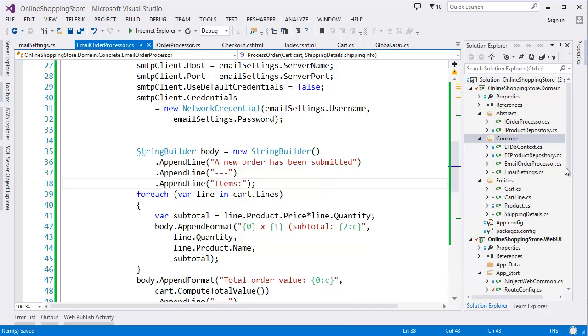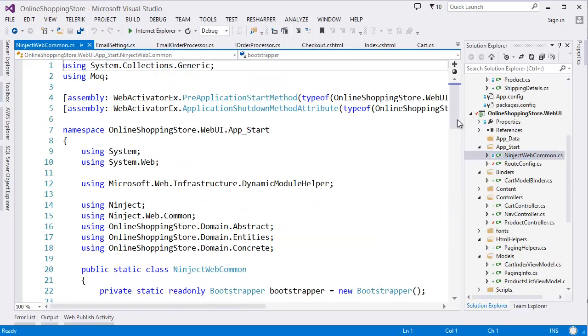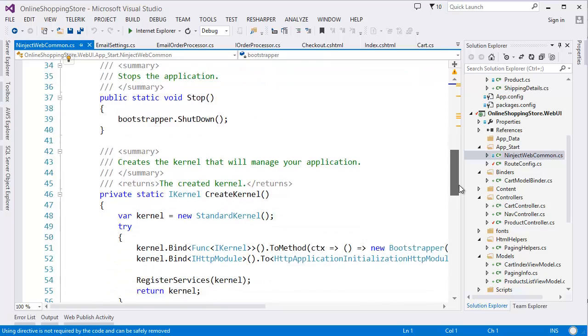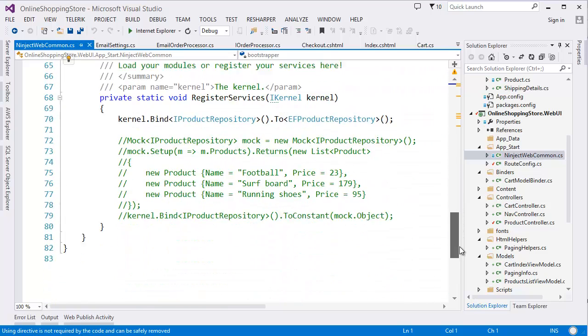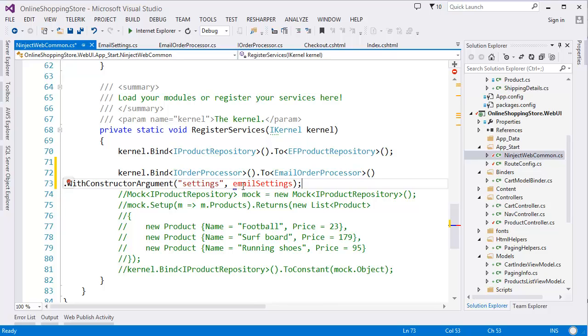Now let's go to our Ninject web common, and we have to inject the IOrderProcessor, I mean the email order processor, to the IOrderProcessor.